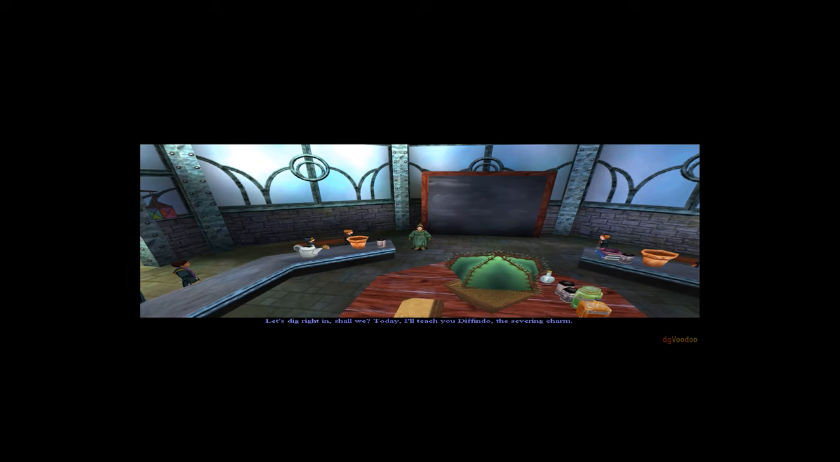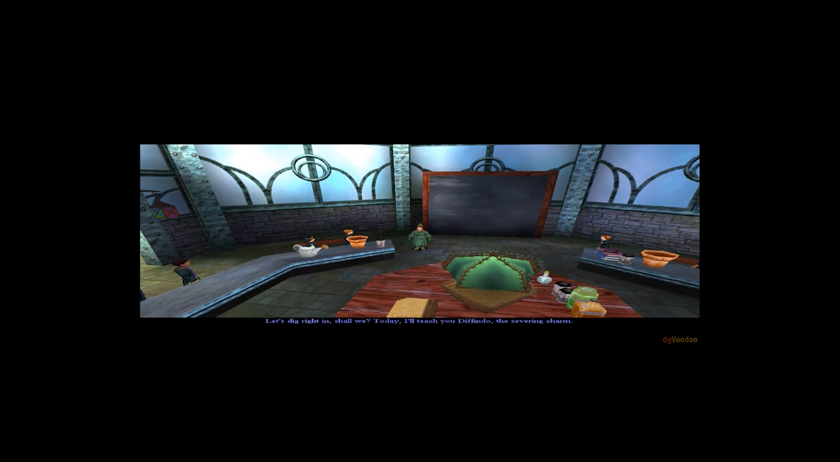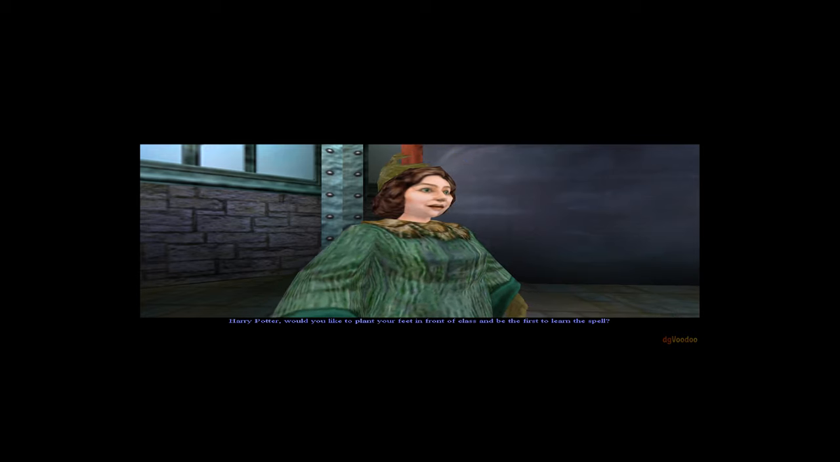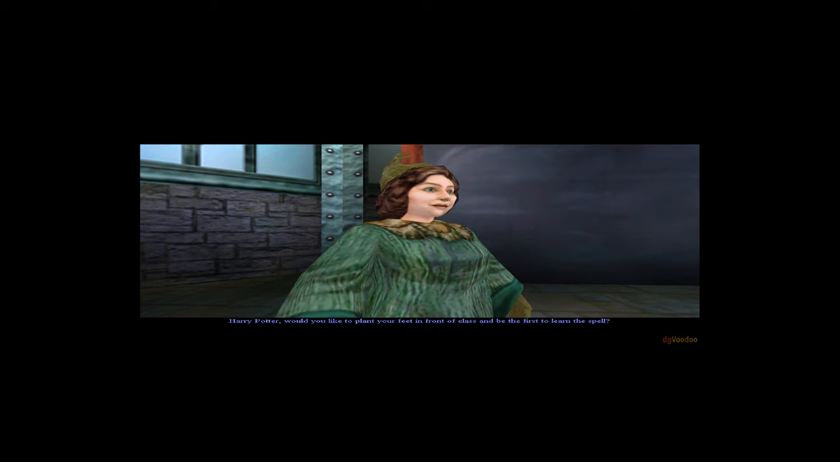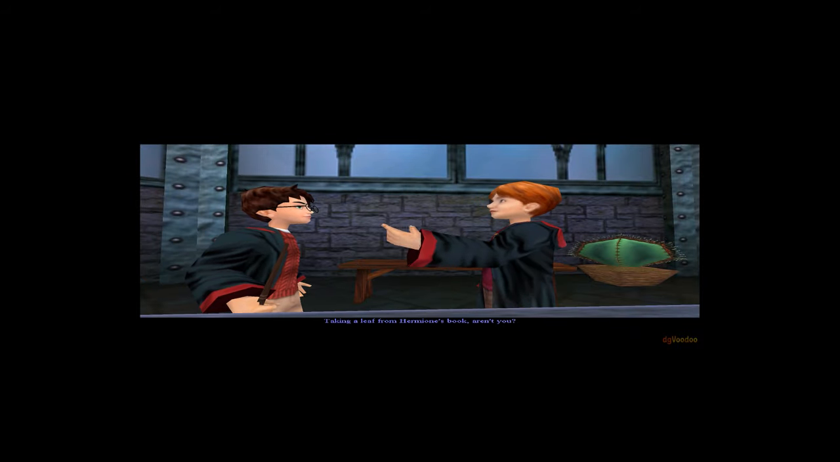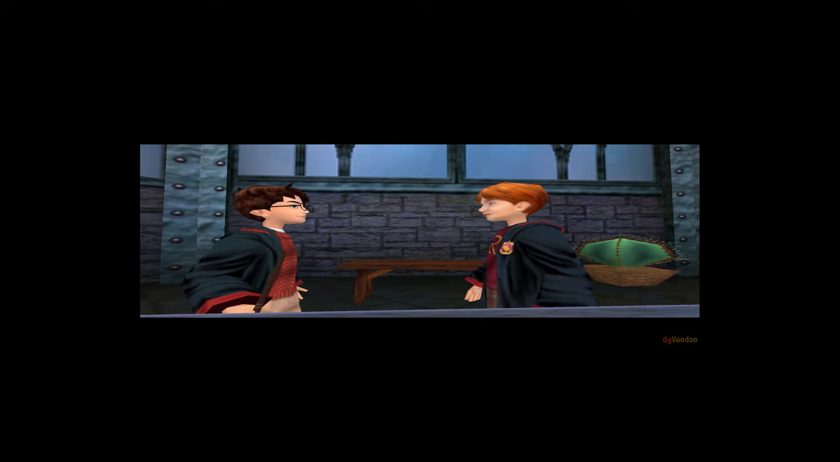Today, I'll teach you Diffindo, the severing charm. Harry Potter, would you like to plant your feet in front of class and be the first to learn the spell? I'd be glad to, Professor Sprout. Taking a leaf from Hermione's book, aren't you?